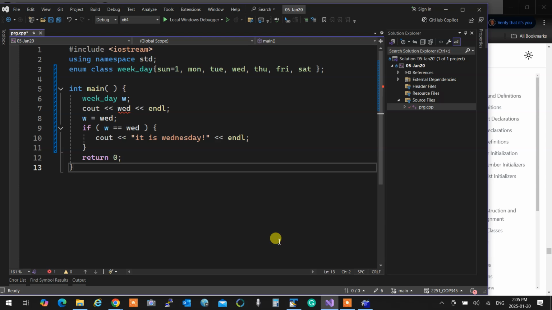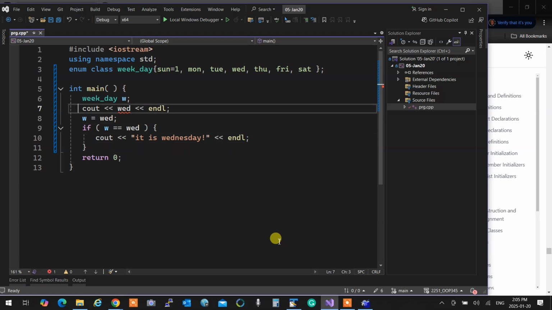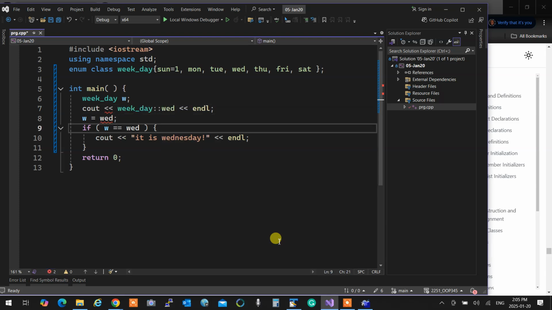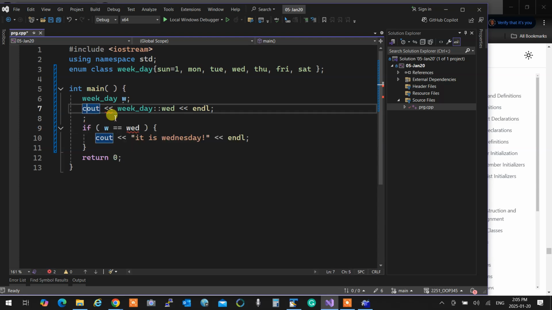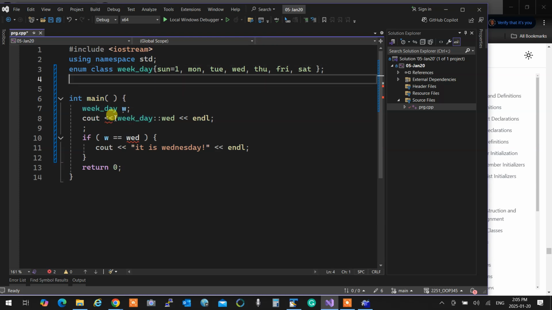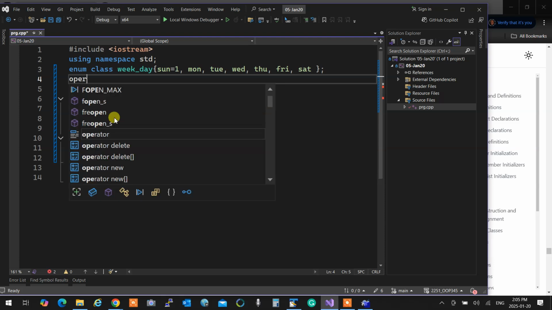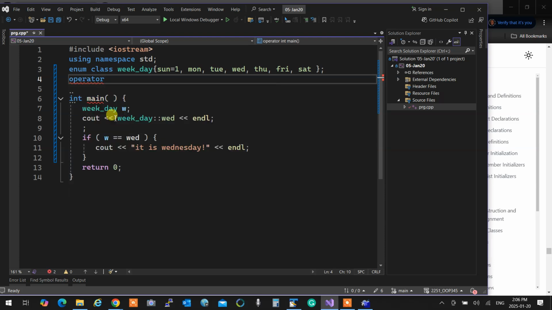the scope resolution. So I have to say Weekday::Wednesday, therefore no conflict. And it's not printable anymore, although you have to actually cast it. Okay, let me just do it like that. So for doing that, because now it's a class, you can actually overload the cout for this. So I can actually say operator, ostream reference operator.